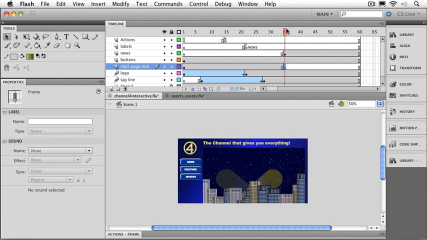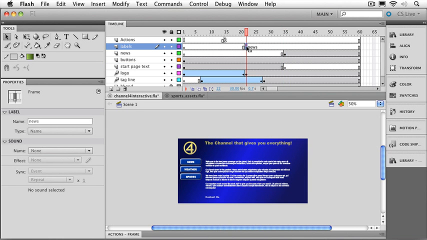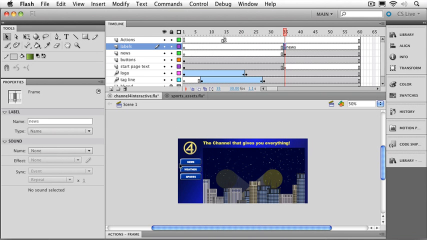Now, as you can see, frame 35 in my timeline is where our news is going to show up. So all I need to do is go back to the keyframe we created for our news label, and I'm just going to select that and drag it down to frame 35. We've already set our button up to go to frame 35. So all we should have to do now is test our movie.